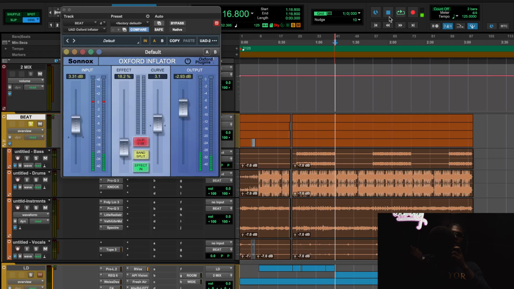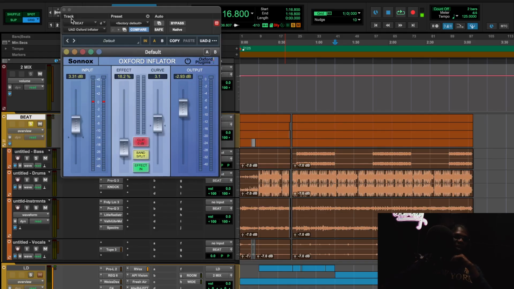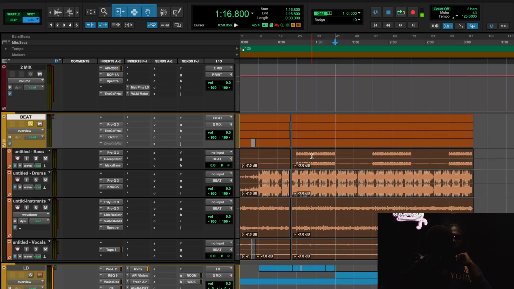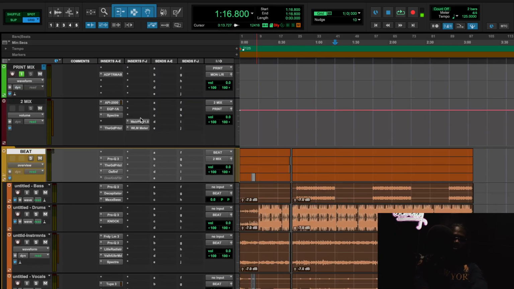To me, it's just adding harmonic distortion, and you see the band split says, yo, if you've got a lot of low end, click this. And I do have a lot of bass. When you combine the low end of these three elements, the kick, the bass, the Rhodes, this is a low end heavy hip hop mix. Let's go over these last plugins that I have on the master bus.